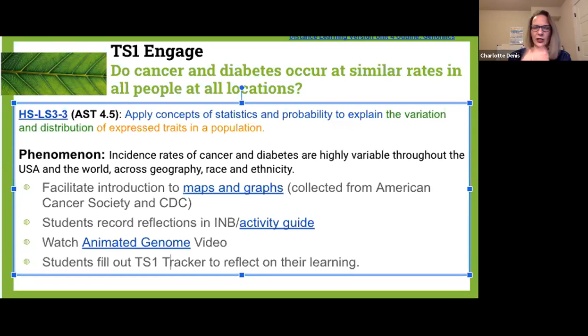If you've been following along with what we've been doing over the course of the year, that tracker is just a way for students, at the end of every task set, to identify how they're getting closer and closer to answering the big unit question, based on the arc of learning during that particular component of the arc of learning.